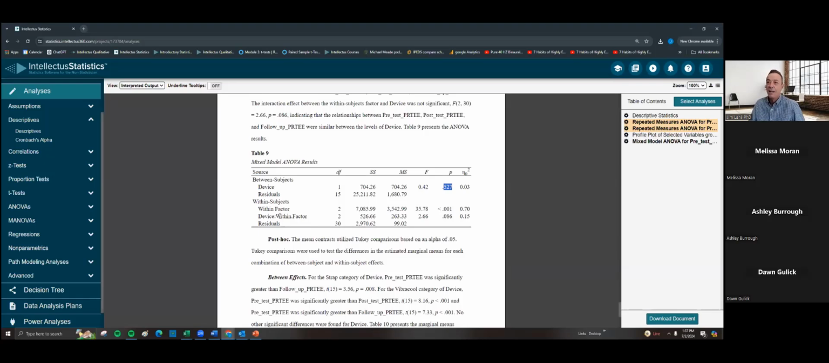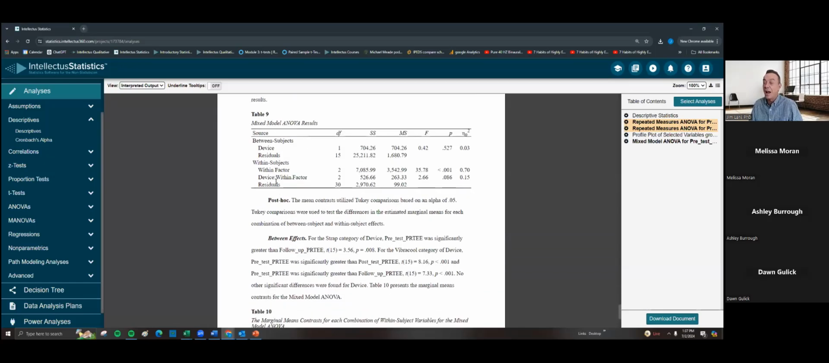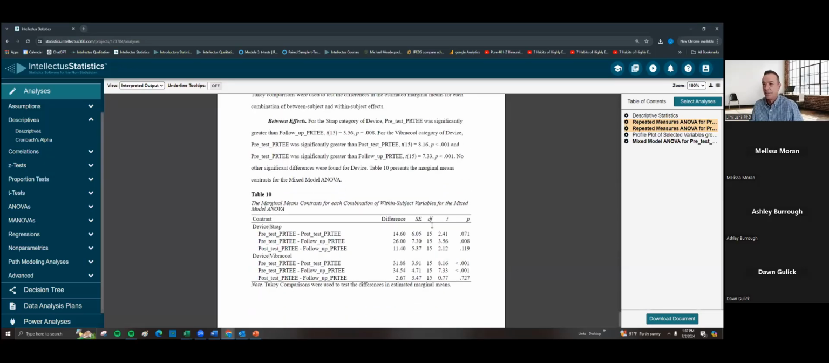Okay. Is there a within, that is to say, is there a difference from pre to post or between post and follow-up? That answers yes. And is there an interaction between device and time? Okay, and that answer is no, close but no cigar.